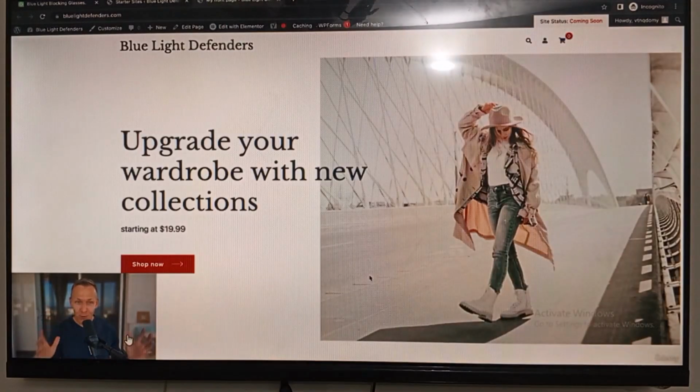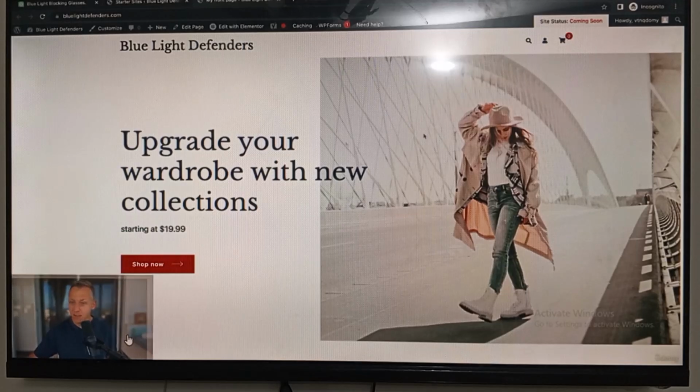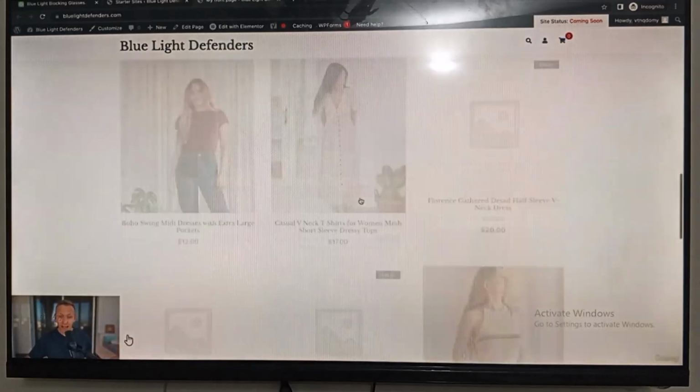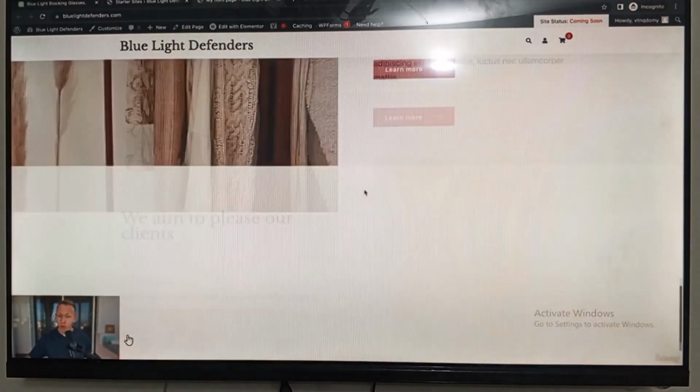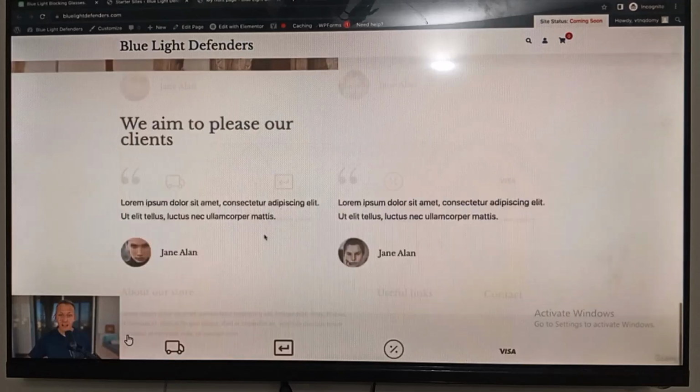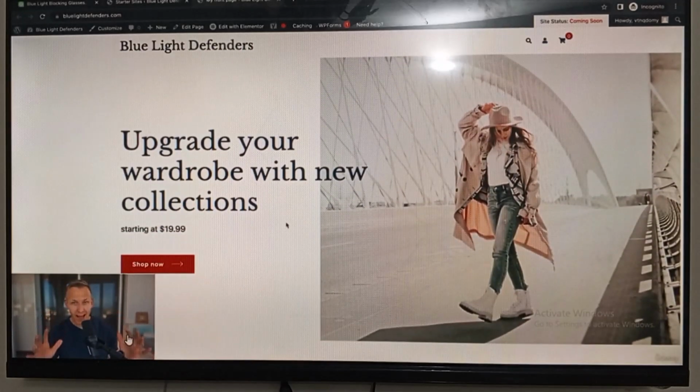So this is the way it looks right now. It says Blue Light Defenders up here. We have a menu, there's nothing going on here, but we have a search bar, we have a login, and we have a cart. We have buttons, we have images. We actually have a website right now, but of course we're not selling clothes. This isn't a functional website, but we have a template, and having a template to design off of is going to save us a tremendous amount of time. So this is really the shortcut to putting up professional websites in no time at all.